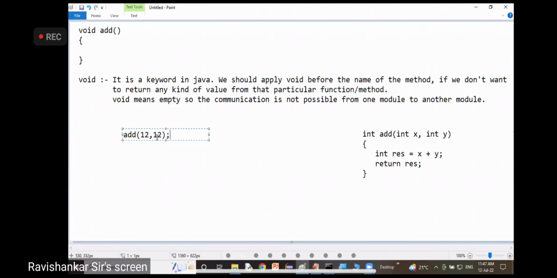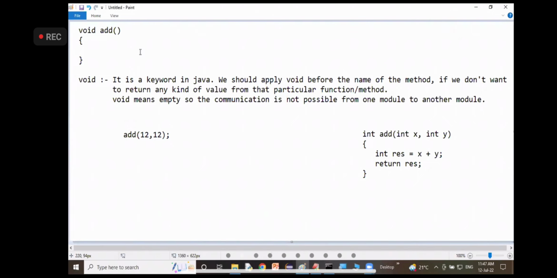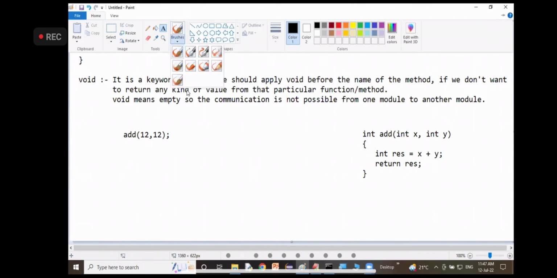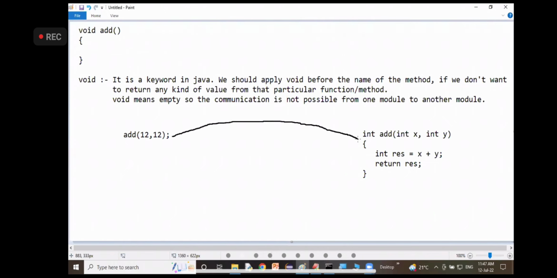First of all, what will happen? This 12, 12 value we are passing. Listen carefully. So I'm passing 12, 12 to this module. What is it returning? RES, sir. What is it returning? 24. Once it returns 24, you need a variable to hold that value or not?